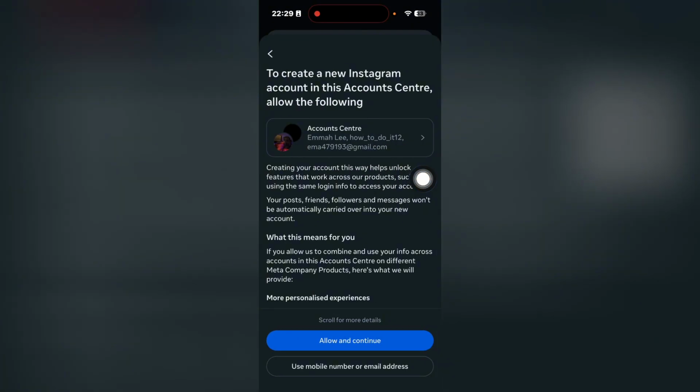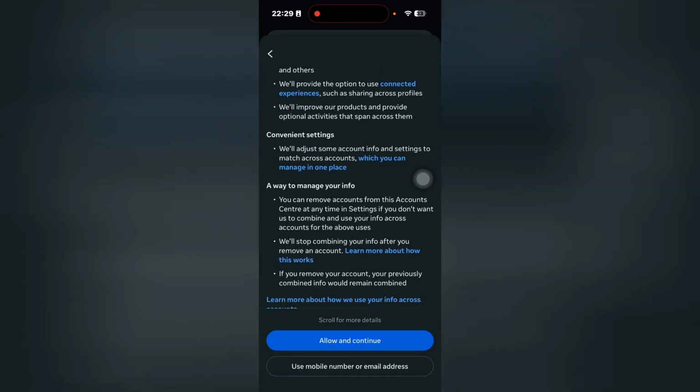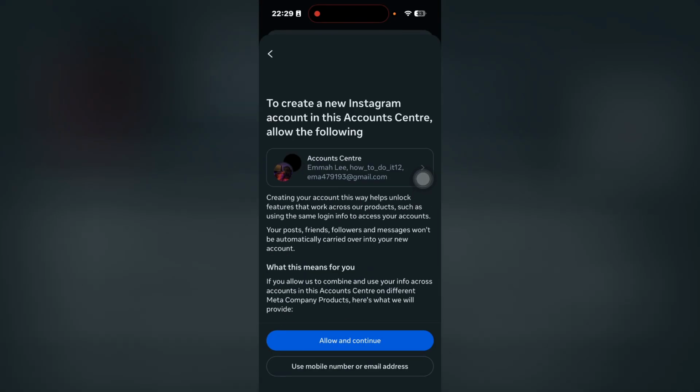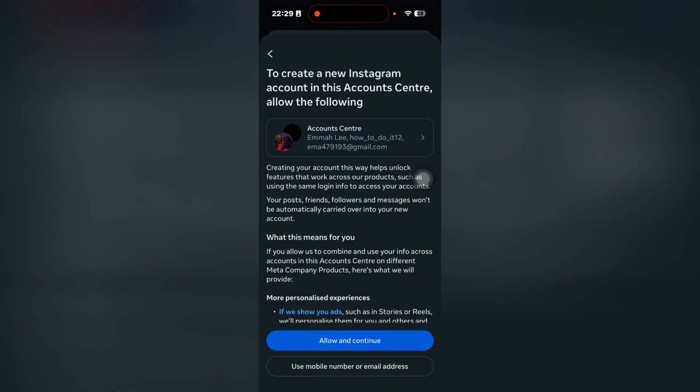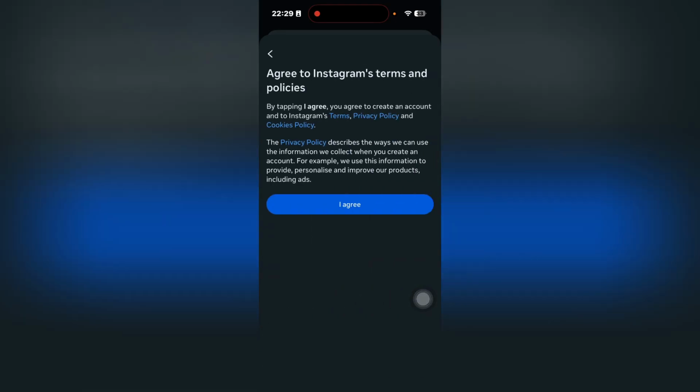And then they're going to say to create a new Instagram account in this account center, you're going to allow all of this. So make sure you read all of the terms. And then you can either use mobile number or email address as well. But if you wish to add another account within the existing account center, you got to click on allow and continue. Here, you got to agree to Instagram's privacy and policy, also the cookies policy.